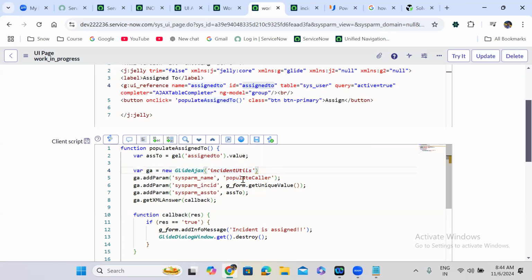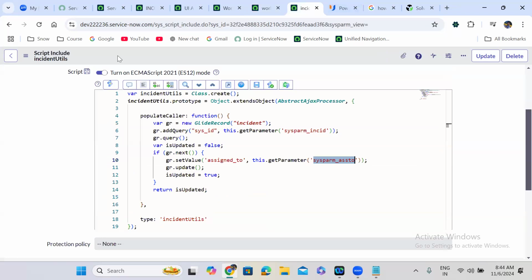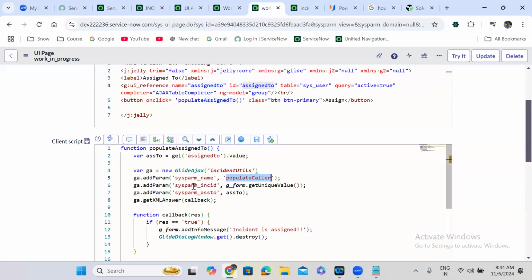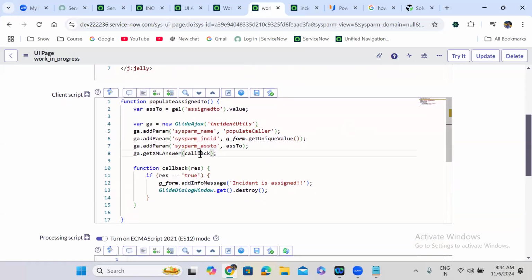Inside the script include, we are calling this function. This is the script include, guys. Inside the script include, I am passing the incident system ID. So incident system ID, I am getting it using g_form.getUniqueValue. So I am taking the assign to value. Assign to value, I am getting it with gel assign to dot value. Sysparm assign to. Okay. getXMLAnswer callback function.